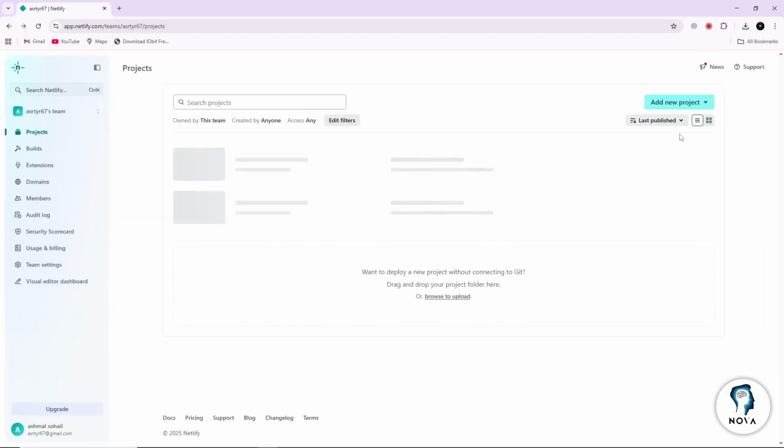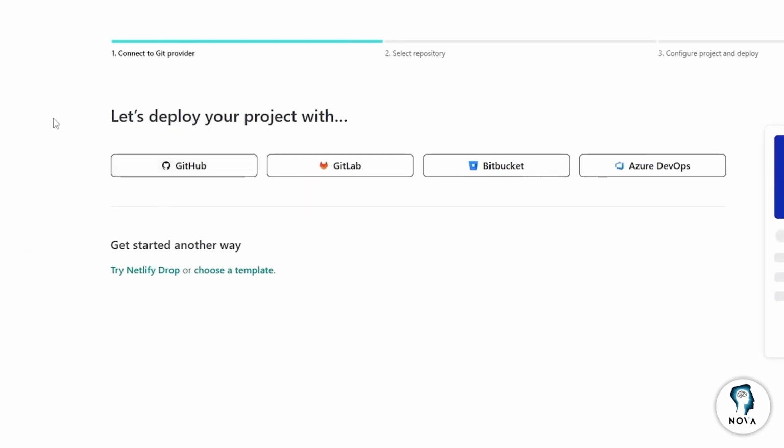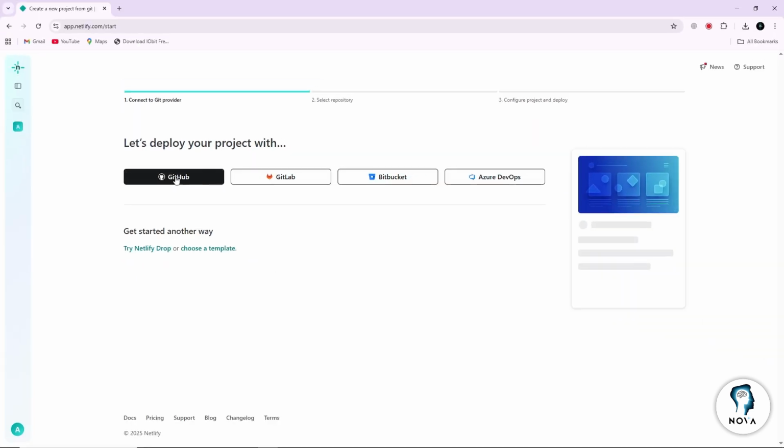I will use the import option because it is fast and works well when your project is pushed to a repository. After clicking Import Existing Project, Netlify will show you different platforms such as GitHub, GitLab, Bitbucket, and Azure DevOps. For this tutorial, I will choose GitHub.